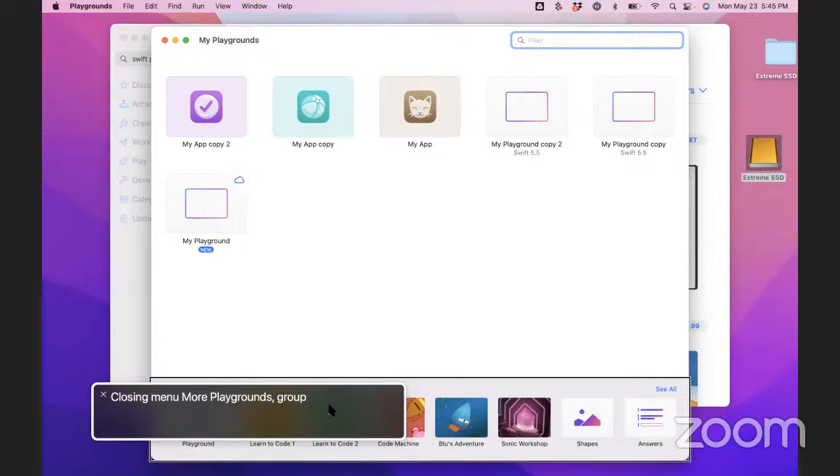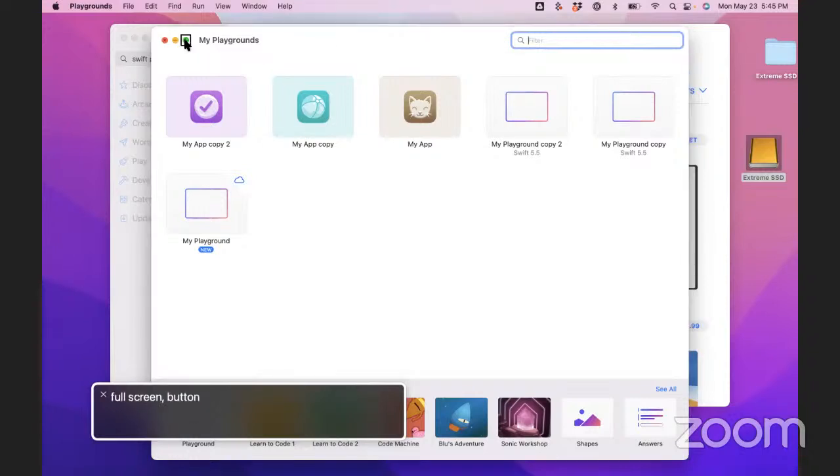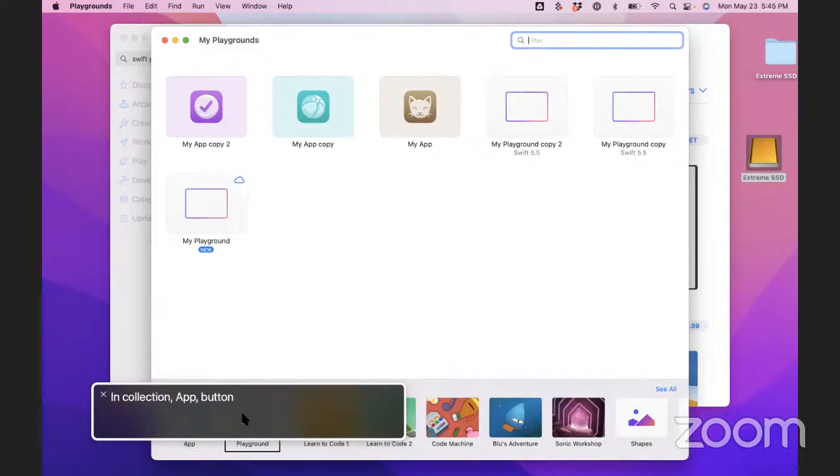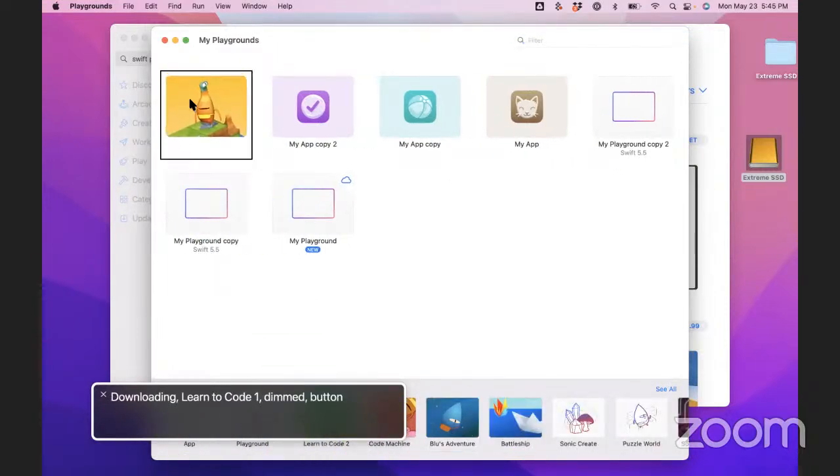Okay. So, let's see. Full screen. My toolbar. My playgrounds. More playgrounds. Group. Collection. Play app button. Learn to Code 1 button. Select, you add to playground. Downloading Learn to Code 1.